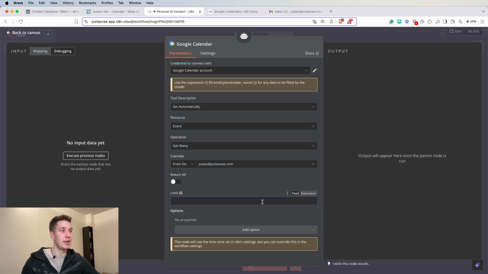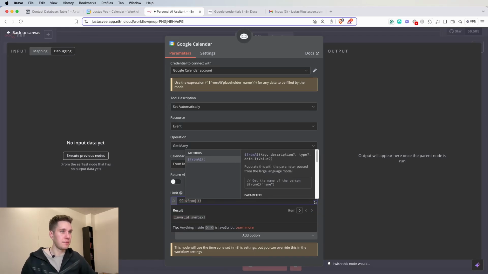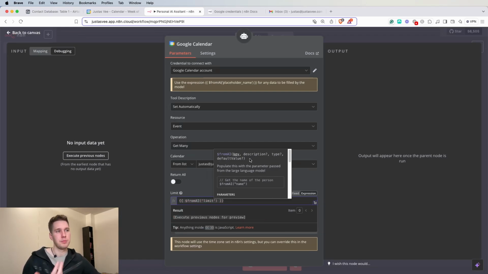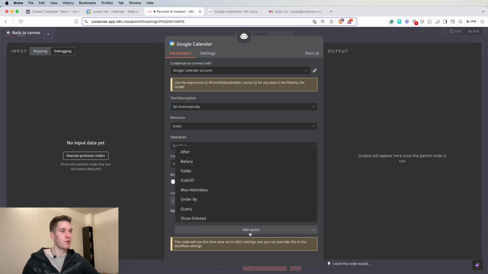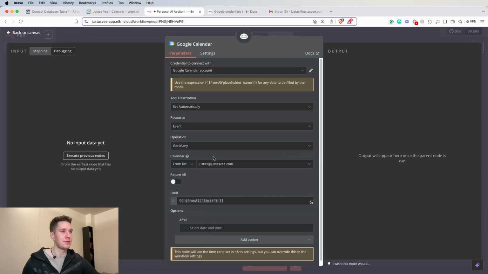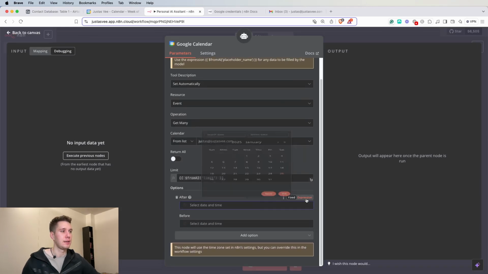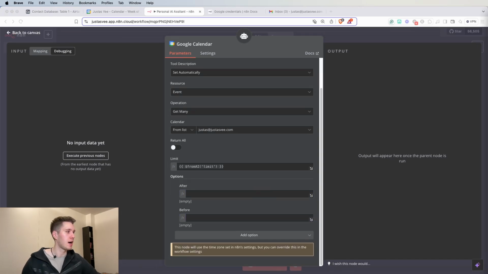So again, for the limit, I'm gonna use expression $ from AI quotes, and then say limit. So it's gonna decide how many events it wants to look up. And then for the options, I have to add after and another option before. So let me enable them as expressions, both of them. And I'm just gonna copy from the previous build that I have.